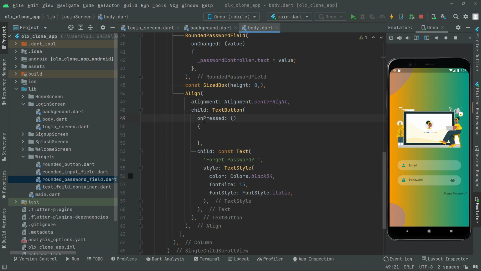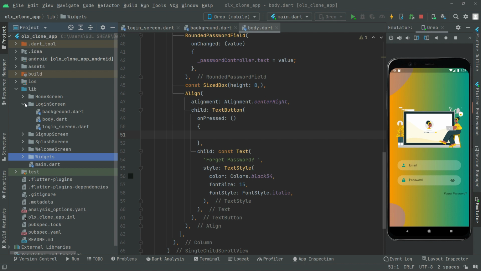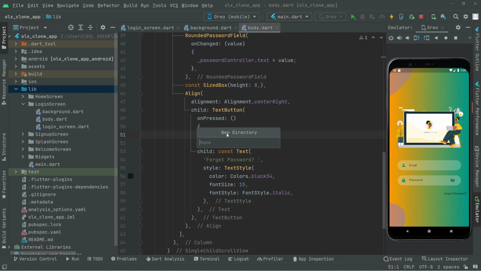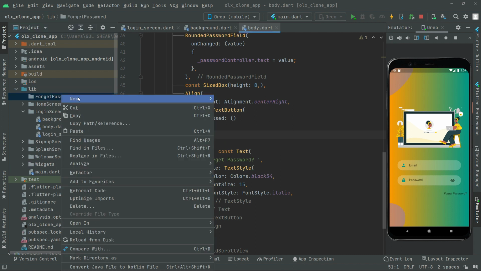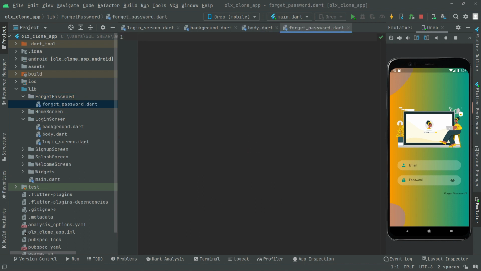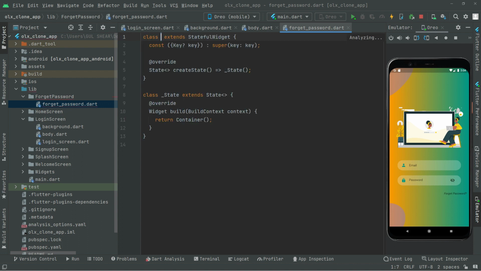First I'll go and create a forget password screen. So first right in here I'll just go toward the lib and create a new directory by the name of forget password. Right inside that directory let's create a dart file. It's going to be simply for the forget password. In that we will have a stateful widget, so write st, there we go, and provide the name for the forget password.